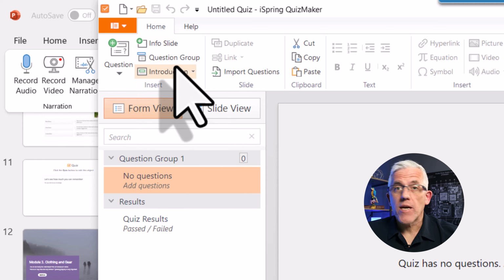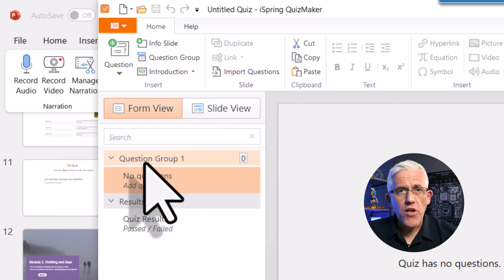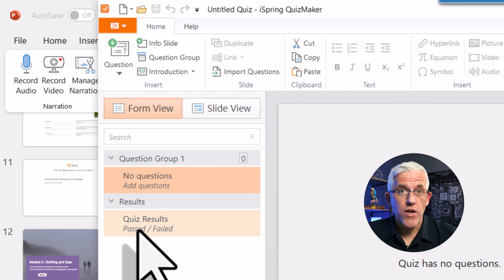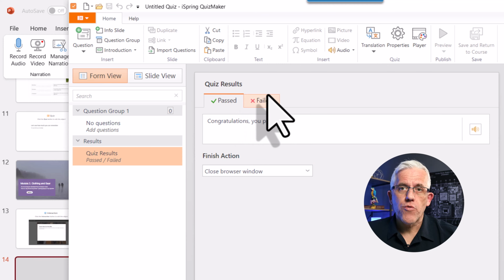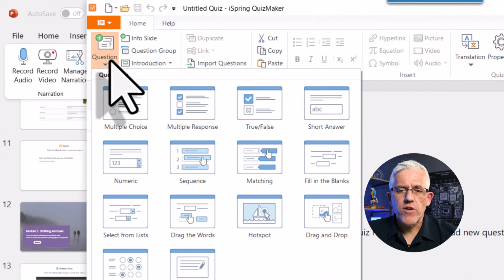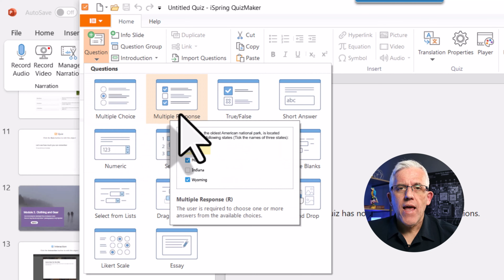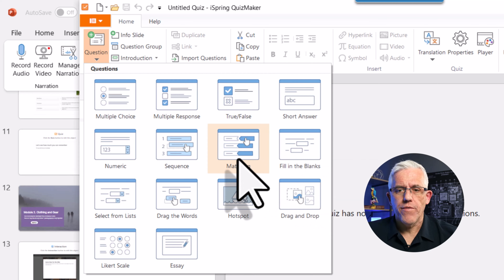We have questions. I can put an info slide in there, an introduction. I can group questions together by topic. You can even have branch navigation between groups. So if there's one group that they don't do as well in, I can direct them to a group that maybe is a quiz/review. So you can see I don't have any questions here, so I'll go and put a question in and look at all of the different types of questions that I can have on this quiz.